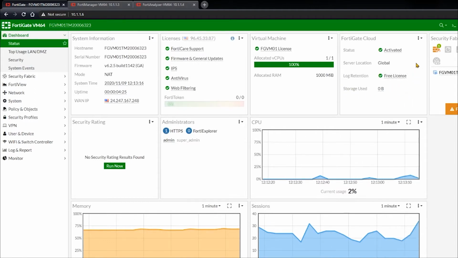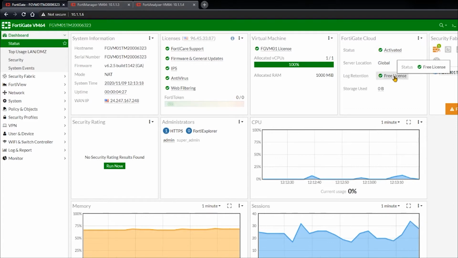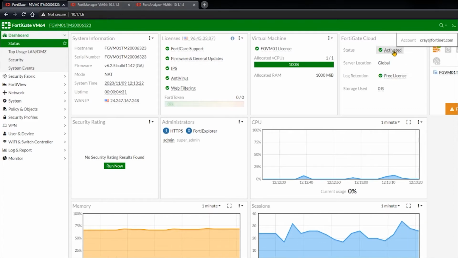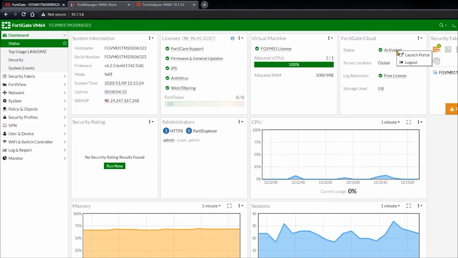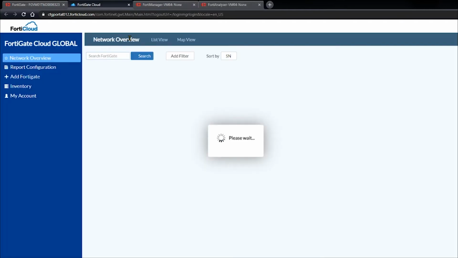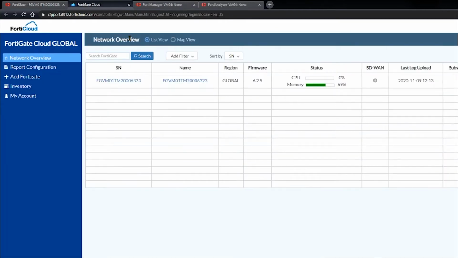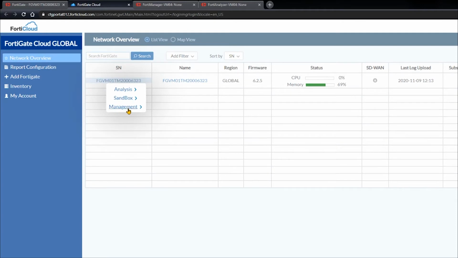So now that it's activated, you can see status is activated, log retention. You're using the free license. Let's point that out, make it even more obvious. But if you want to get into the cool stuff, click that, click Launch Portal. That opens this up and flies out. And once you're in here, if you have any experience with the FortiManager or the FortiAnalyzer, this is where it gets kind of cool. You can get in here, and let's start with management.